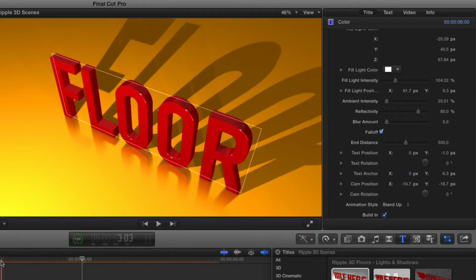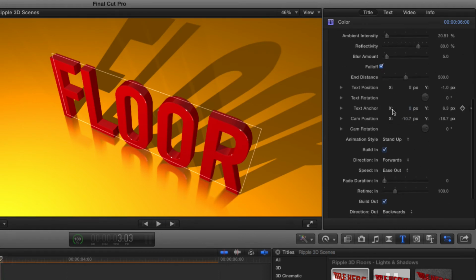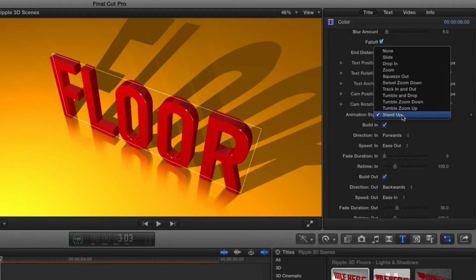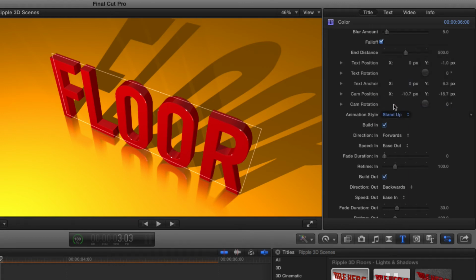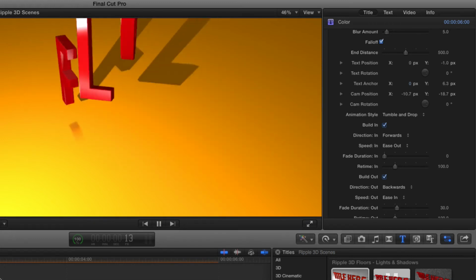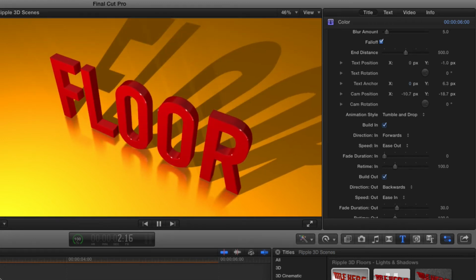Because this is a floor, the animation styles are a little bit different here. If I go to animation style, there's stand up, and then there's some of the other ones that you've seen before, like tumble and drop. I'll play that one. You just want to play around with these. And there's tumble and drop.